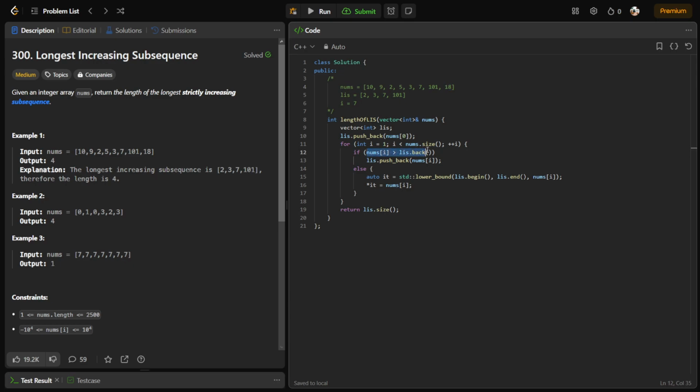Since 18 is not more than 101, right? What it will do is use the lower bound. Lower bound in this case will return us 101, because lower bound returns the number not less than 18, right? Since we know the numbers before 101 are definitely smaller than the number at the back, by replacing this number with a smaller number, which is 18 in this case, you keep the current list in increasing order without breaking any rules, right?